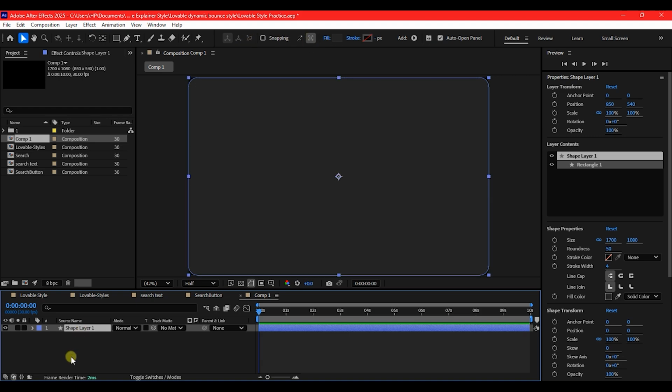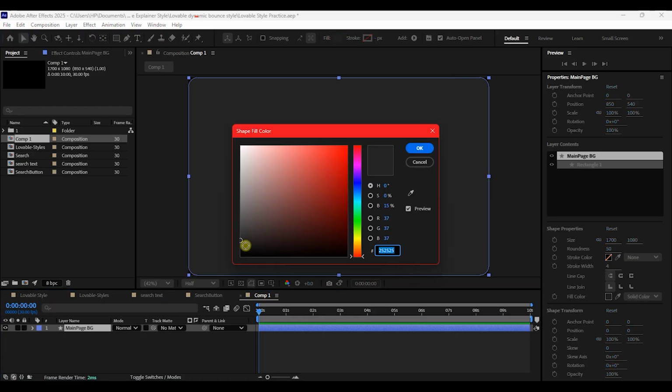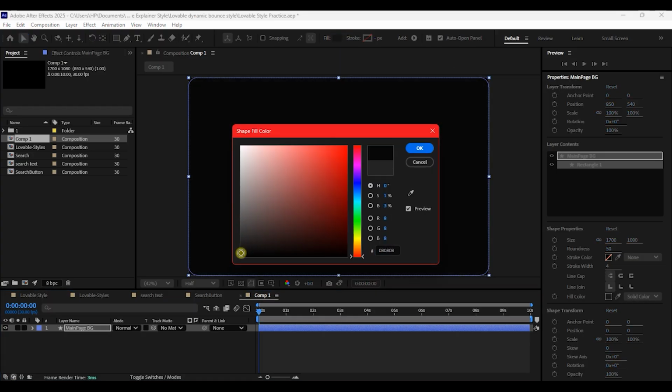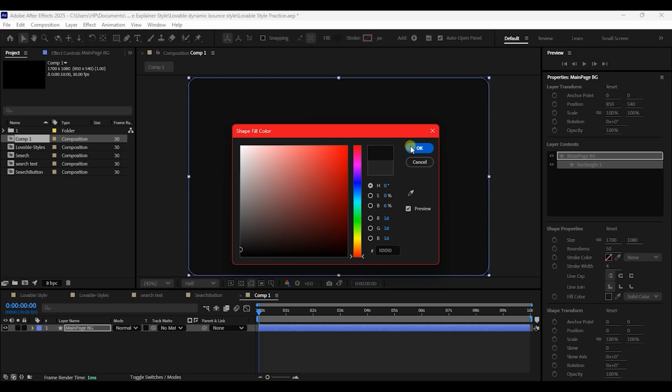First of all, here we're gonna have a lot of elements on this composition, so it is advisable you keep everything organized by naming them. So let's name this main page BG. So now let's change the color. I want it to be dark like we have with Lovable. Somewhat like this is okay.